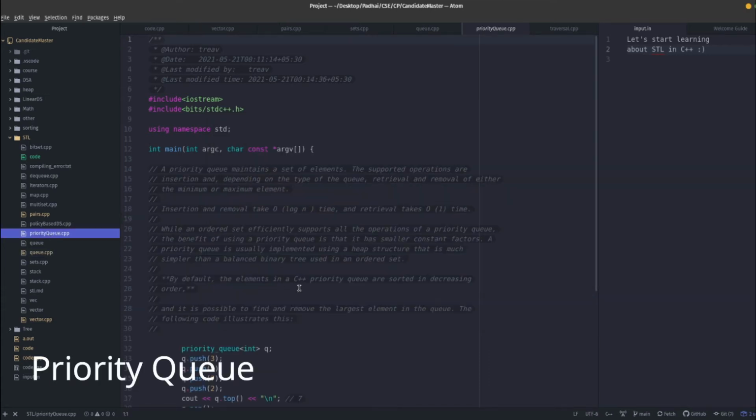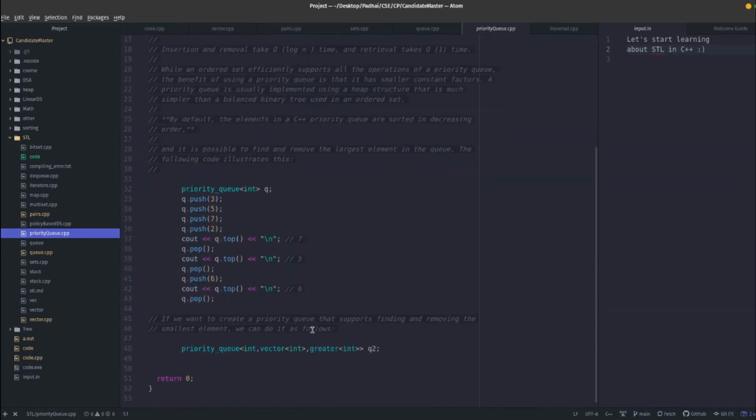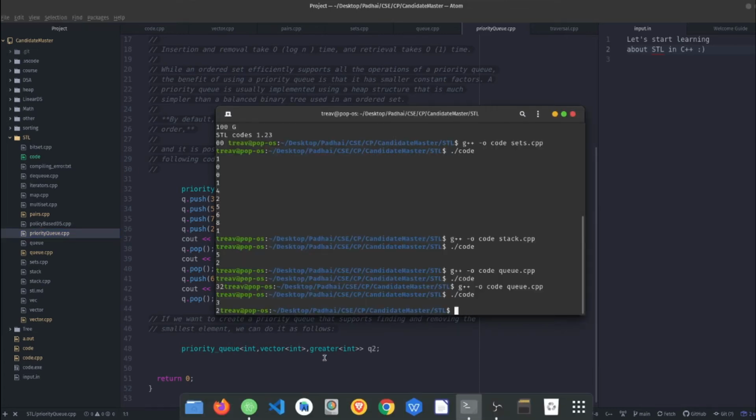Next is priority queue, which supports insertion and retrieval or removal of the max or min element. Insertion is O(log n) and retrieval is O(1). By default, elements here are stored in decreasing order. We use .push, .top, and .pop here. For a priority queue supporting finding and removing the smallest element, we use this declaration.